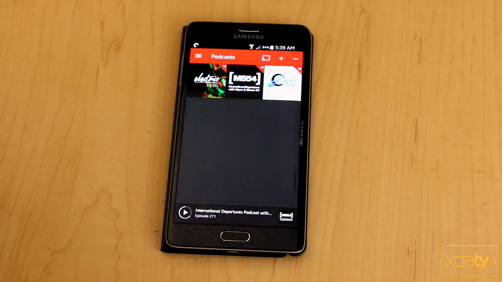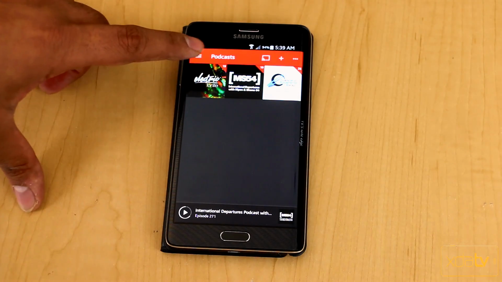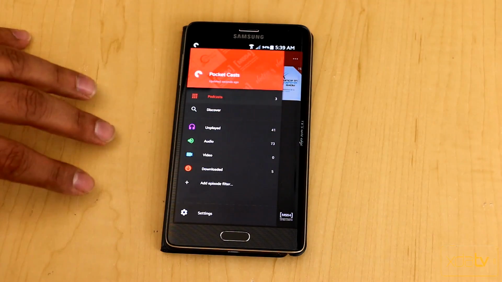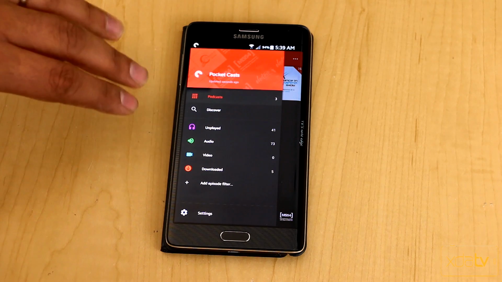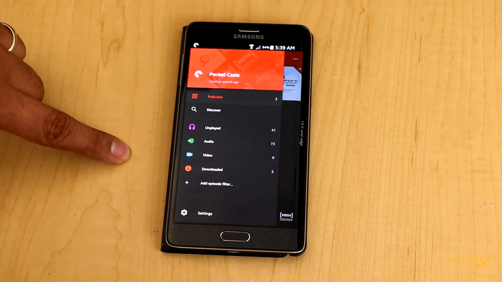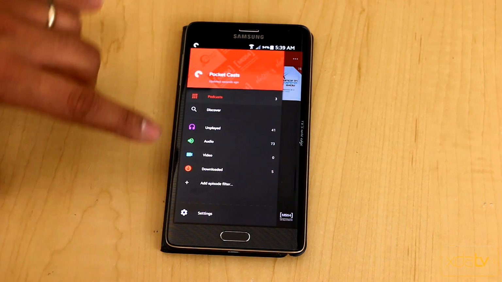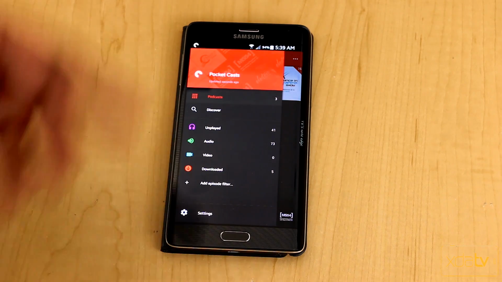Functionally, it actually works pretty well from the sense of aesthetics. There's a tab on the left side that gives you access to all your different feeds. You have your unplayed, your audio, your video feeds, and your downloaded, depending on which ones you have. And of course, you can add different filters to your liking.